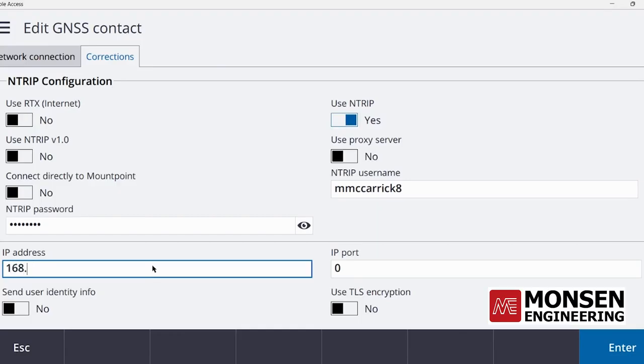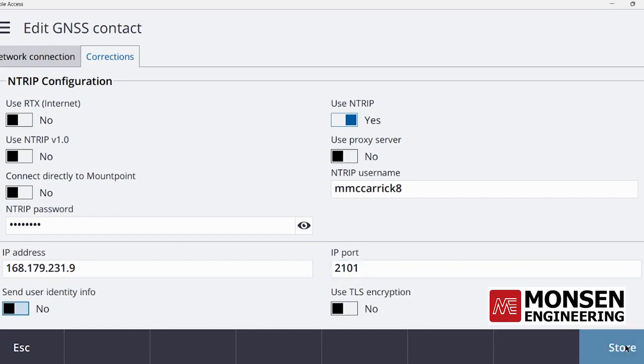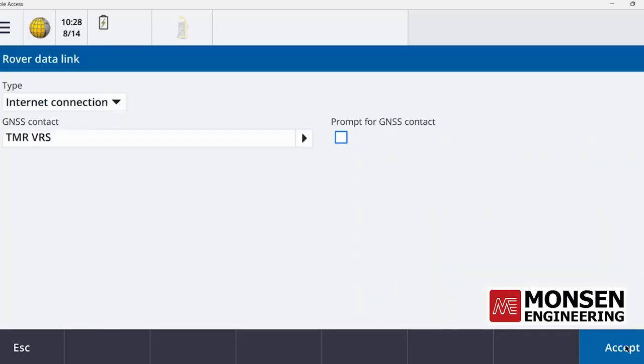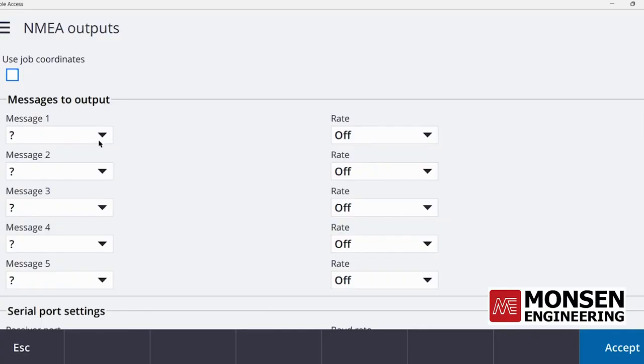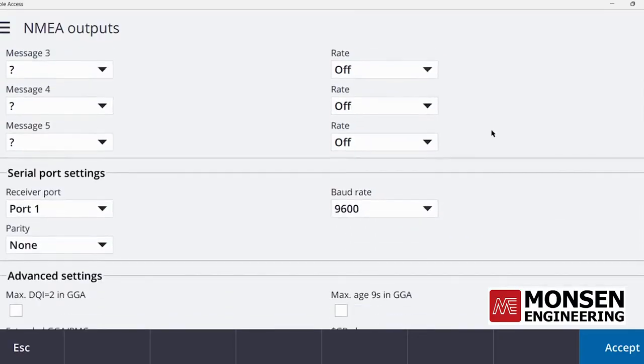The last thing we need to do is enable our survey style for NMEA output. Scroll to the bottom of the survey style options and click NMEA Outputs. Leave the Use Job Coordinates box unchecked. Define message 1 as GGA and set the rate to 0.05 seconds or 0.1 seconds depending on what your GPS is capable of. This number directly corresponds to the Hertz rate, either 20 or 10 Hertz.